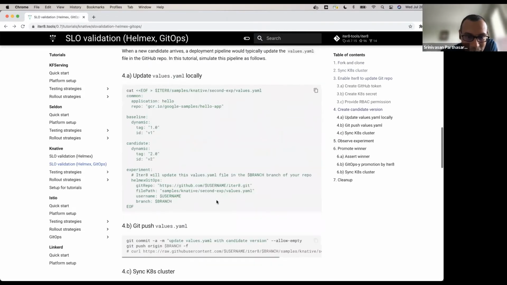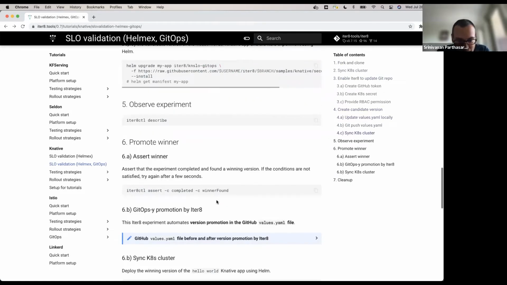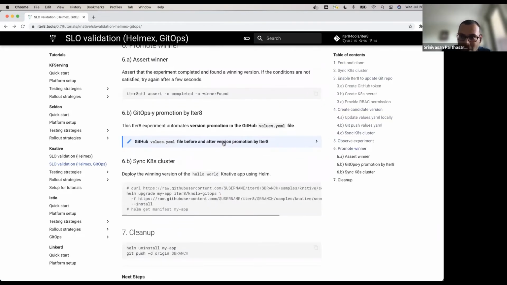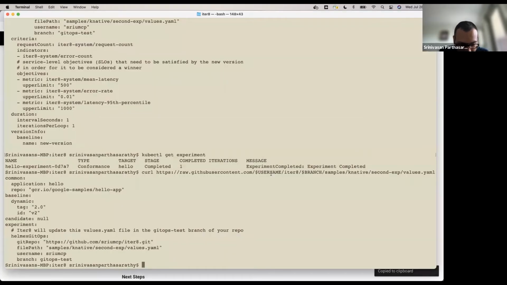All right, so far, let's continue with this. We're almost there. So it actually did the right thing. And let's sync up the cluster.